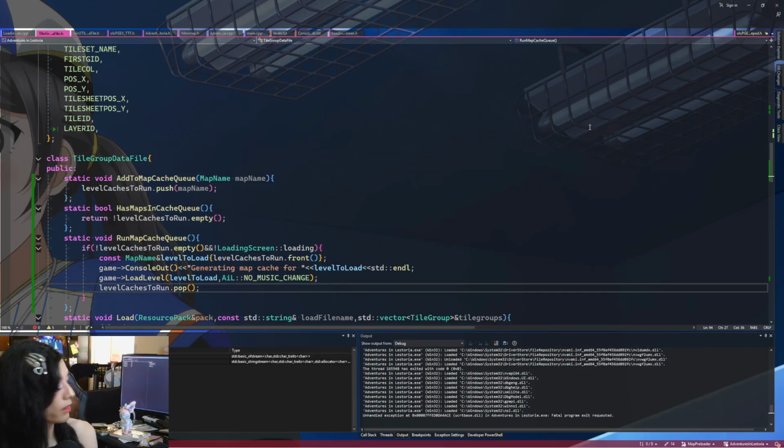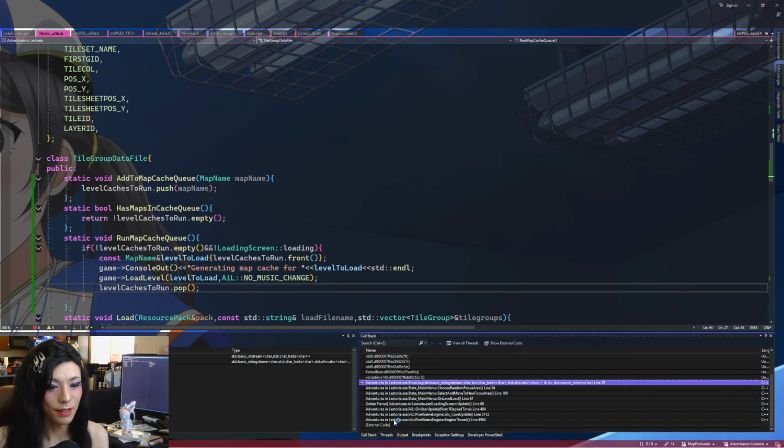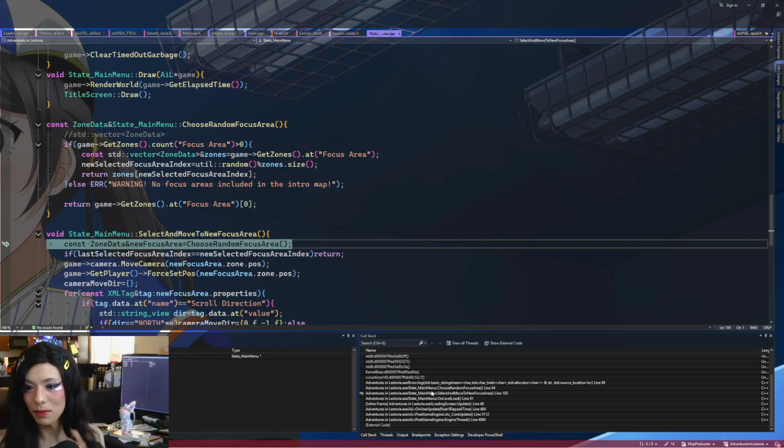But then I got an unhandled exception. No focus areas included in the intro map? What? Oh, that's interesting. I've never seen that before. Choose random focus area. Oh, that's interesting. Because it thinks our state is currently main menu. It hasn't adjusted the game state.